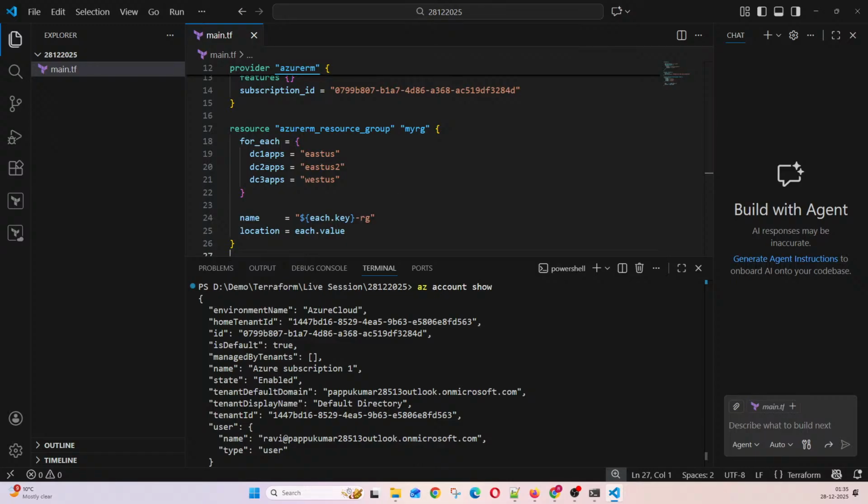So what is azurerm_resource_group? An Azure resource group is a logical container. I already explained this many times. It is used to group Azure resources like VMs, storage accounts, AKS, databases, SQL Server, and everything you can have inside that particular resource group. Okay. So Terraform manages it as a first-class resource.